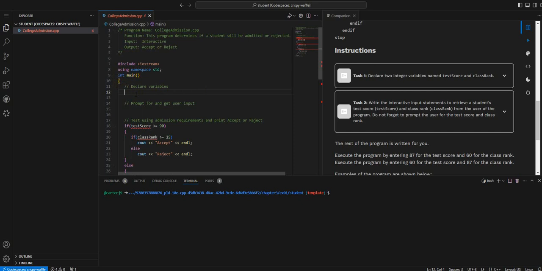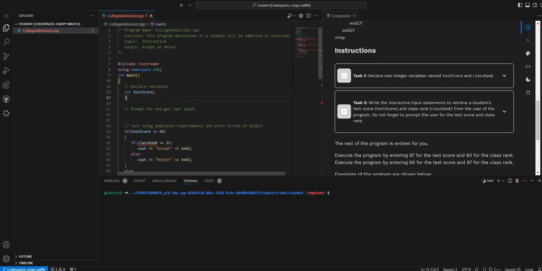All right, so let's dig into it and initialize these variables. Int test score, semicolon. So let's go down to the next one. Use my enter key. So int class rank. Make sure I'm using my camel case, and there's my semicolon.